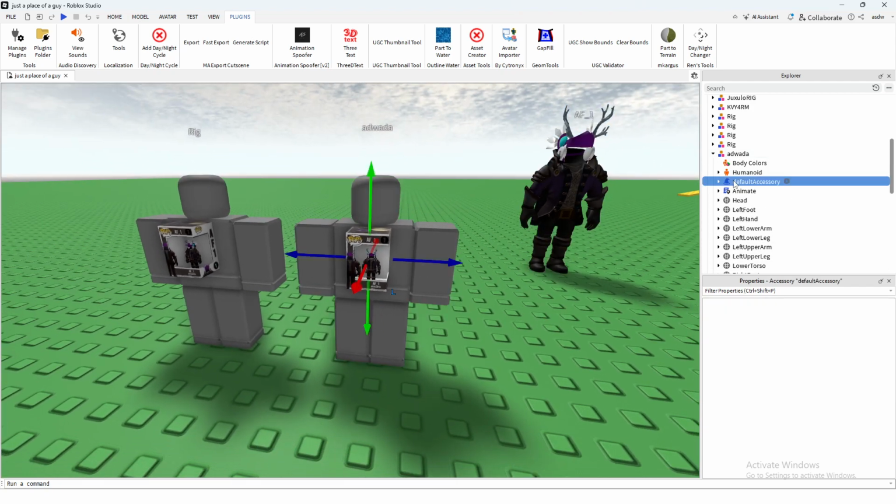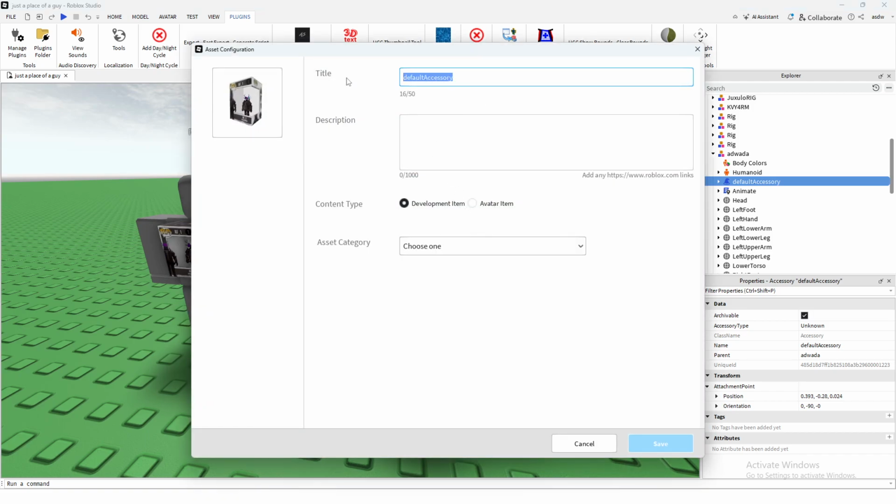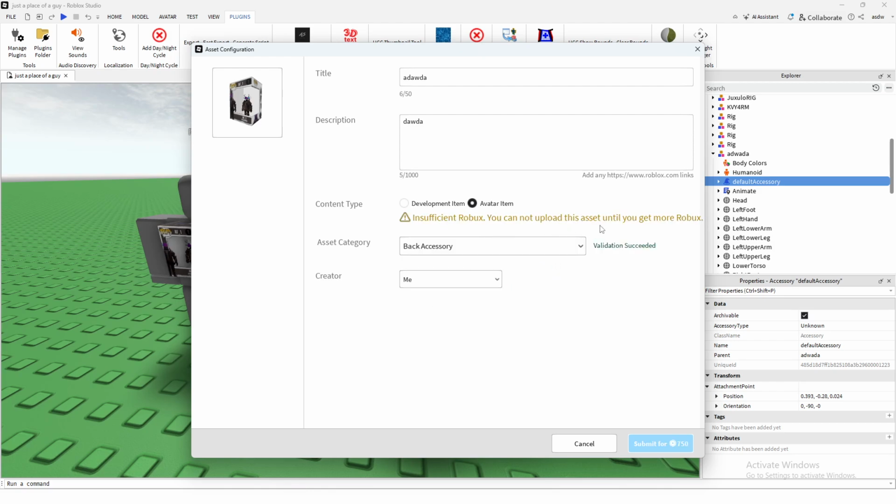All right. Boom. Then you're just gonna want to right click on the default accessory, save and export, and save to Roblox. Then here you can name it, whatever. Add a description. Click on avatar item and back accessory. Now I don't have any Robux because I'm a broke guy, but yeah, you'll submit it for 750 Robux. Roblox will take like 5 to 10 minutes to upload it or verify it or whatever, and then you'll pay another 1,000 Robux, or if you're making it into a limited UGC, however much stock you decide to add to it. All right, that's pretty much it.